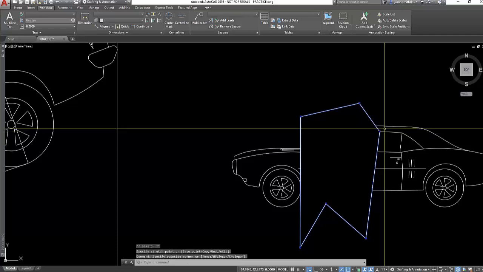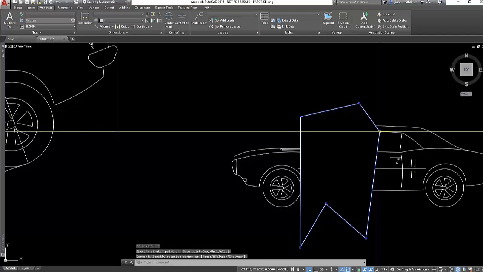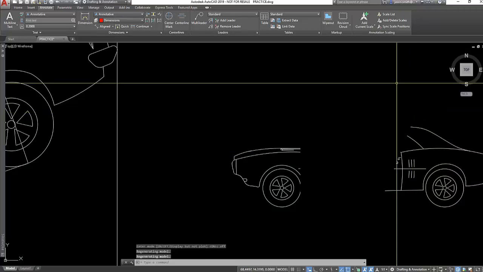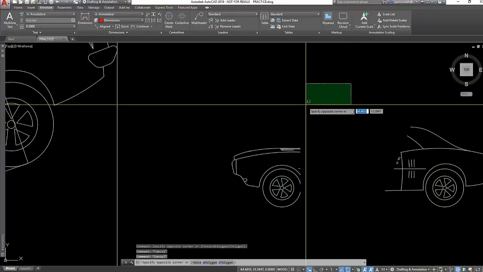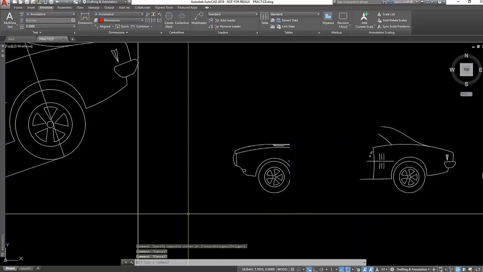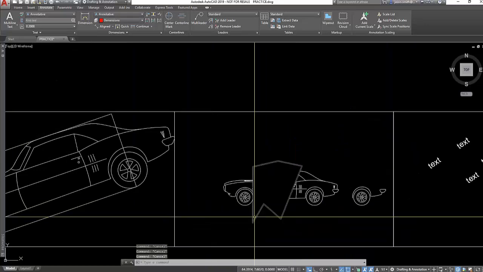If you just want to mask part of the object out, you can do so. You can also select wipeout and select frames and turn frames on and off, or they will not be displayed when plotted as an option. So also, if I say off right now, it turns the wipeout frame off even though the wipeout still exists. Again, masking out part of that object.